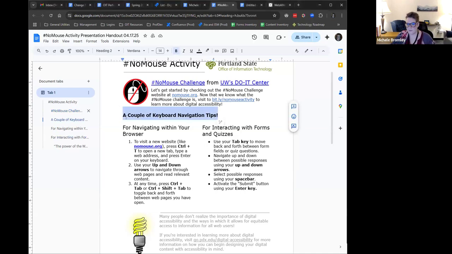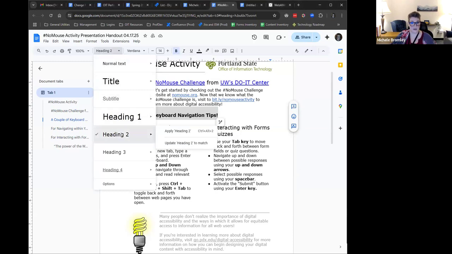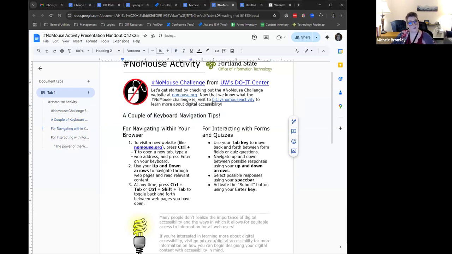All right, back to the document because I know we're running out of time and I do want to get through one full example. I noticed that under my paragraph about the no mouse challenge, there is actually a new section called a couple of keyboard navigation tips. Well, that should be a heading too. Interesting, because my columns for navigating within your browser and for interacting with forms and quizzes come below that. Those are subsections in my couple of keyboard navigation tips section. That's what I get for skipping around the document.